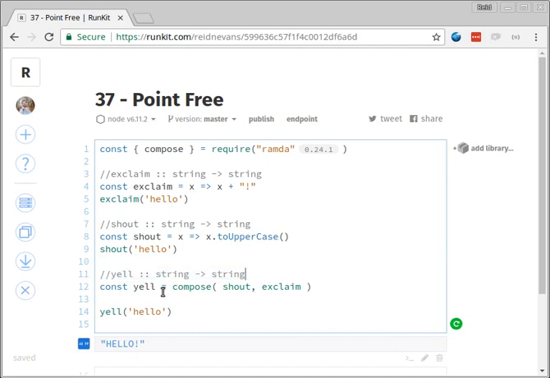But what I think is interesting is we're saying what yell is. Yell is the composition of exclaim and shout. Shout is a function which, when given an x, will take whatever that x is to uppercase. So it's a little bit of a different mindset about what we're doing and how we're defining this code. We're saying that yell is this thing, and this is how we shout stuff. So it's kind of an interesting thing. I'll leave it to you to decide which one you like, which one you dislike.